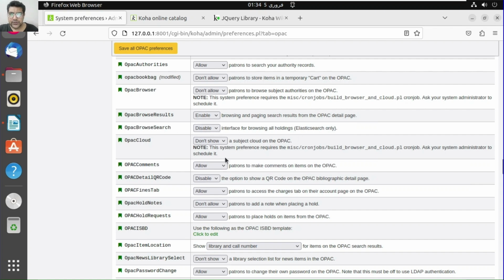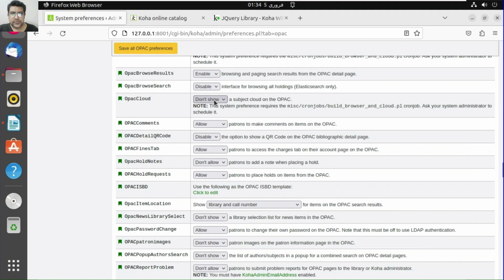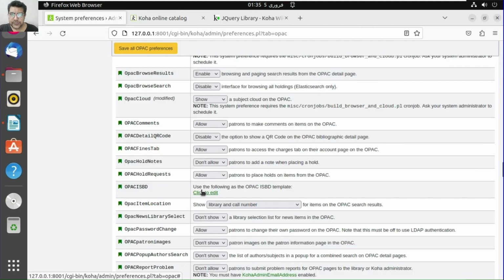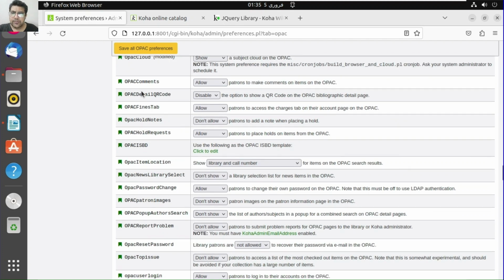This is for Elasticsearch only. OPAC cloud. Cloud is something like an available tag cloud, so subject cloud on the OPAC. For this you need to run one cron job. OPAC comment, you have allowed comment. OPAC detail QR code, that is disabled.